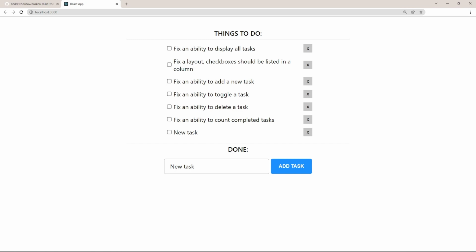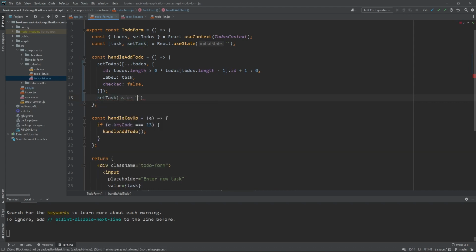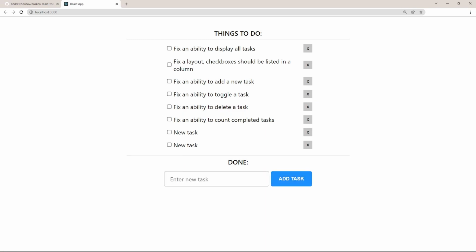But it would be better to add several more things. At first, let's clear the input after adding a new task. To do so, I'll just pass an empty string to the method setTask. Okay, now it looks better.